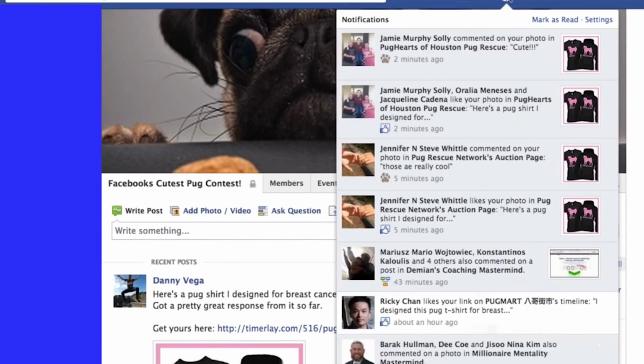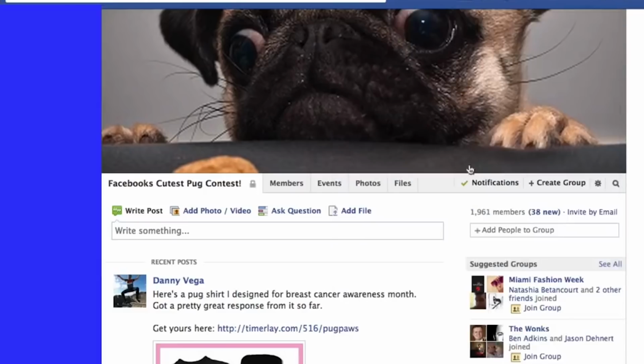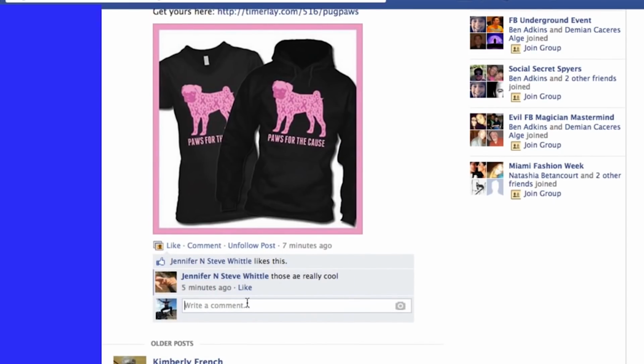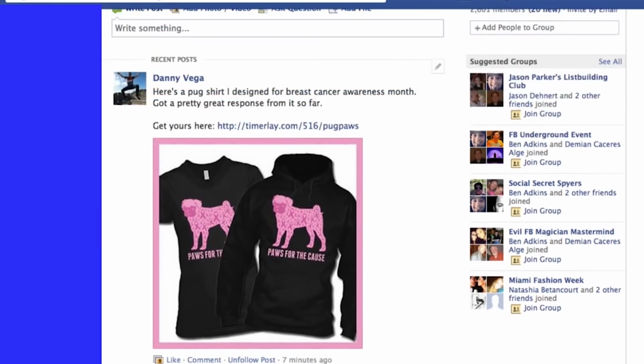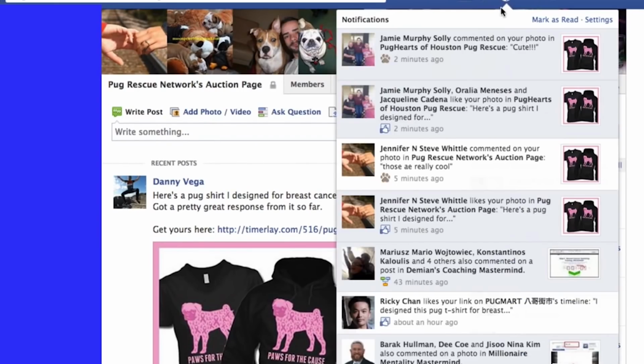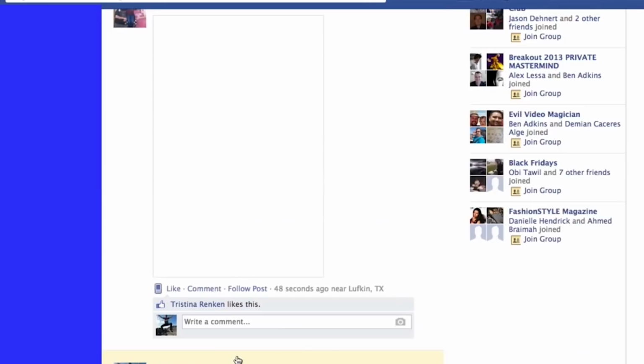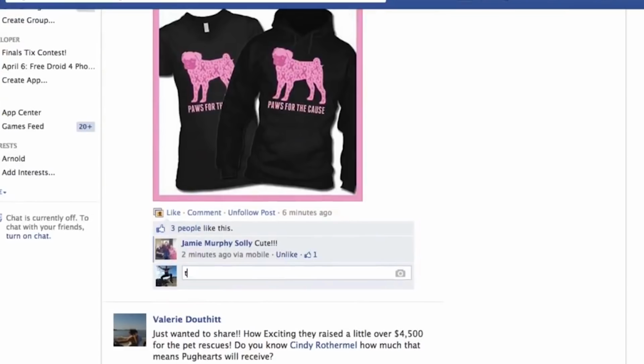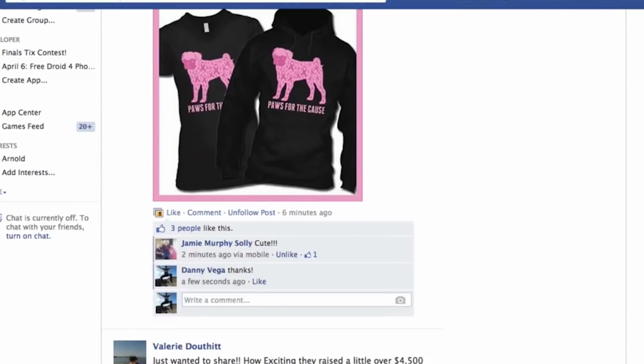And just to fast forward a bit, here are some replies I got just a few minutes after I made these posts. For example, on this one she says, "Those are really cool." So I like her comment and I say thanks. Here's another one who said it was cute. And 3 people already liked it. I posted the photo only 6 minutes ago. So you can see how easy this could transfer into free clicks and ultimately into sales.